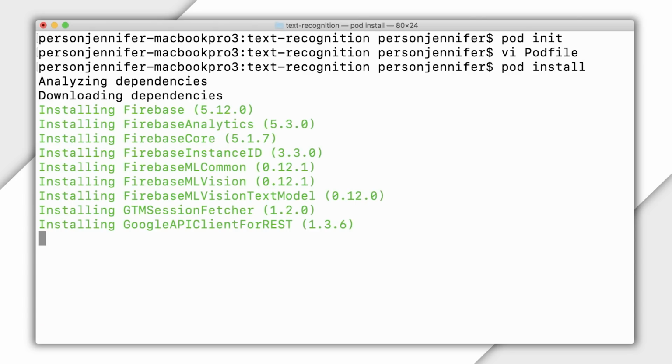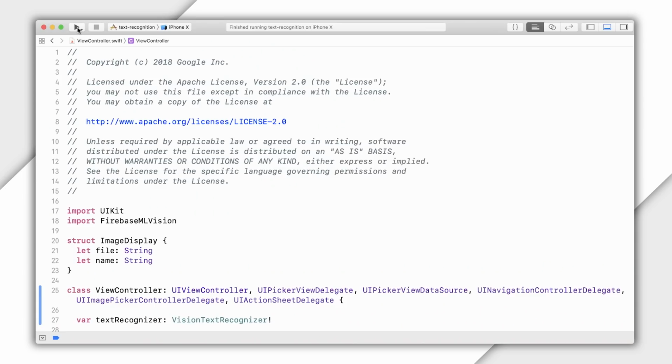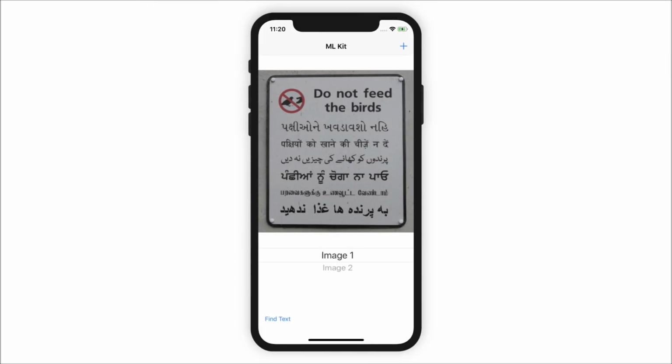Now I'll run pod install to install the required Firebase dependencies, and then open the XC workspace file to view my project. I build and run the project so you can get an idea of what we have so far. Right now, I have photos which clearly contain text, but the buttons to recognize text don't seem to do anything. Of course, I'll show you how to get them working.